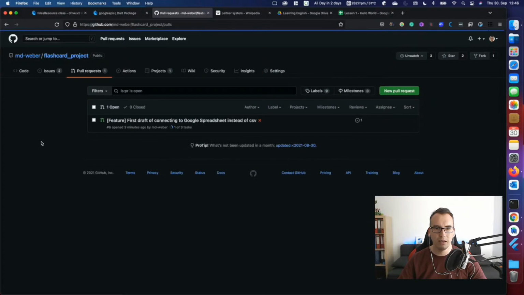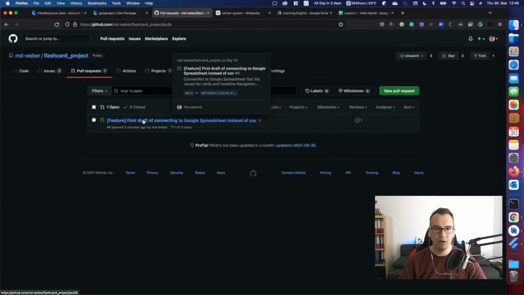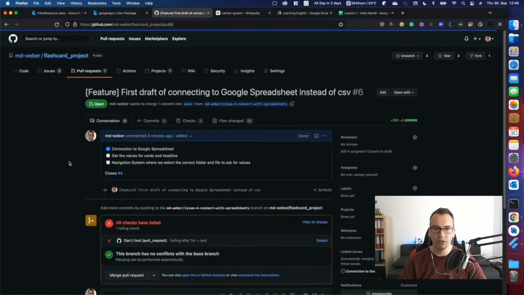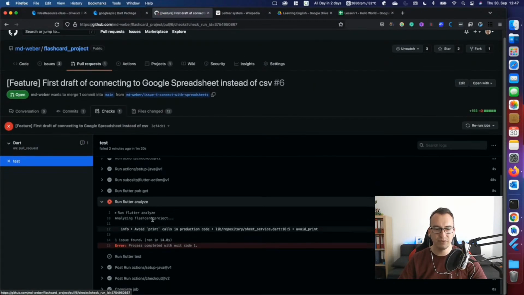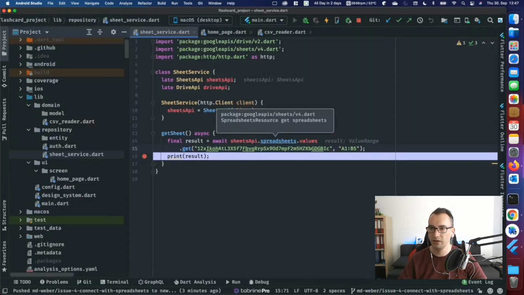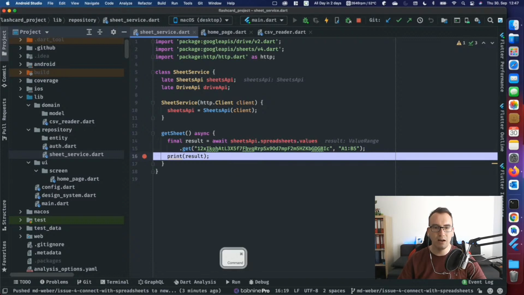Okay. With that in mind, we can now do the first draft of connecting the spreadsheet instead of CSV. So you can see the tests are failing at the moment. And the reason for that is probably that we've used a print somewhere and our Flutter analyzer is not happy with that. So we could fix that now, but at the moment we want to have that to play a bit around.